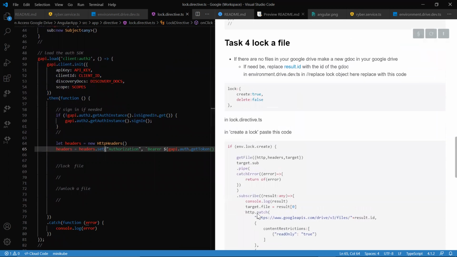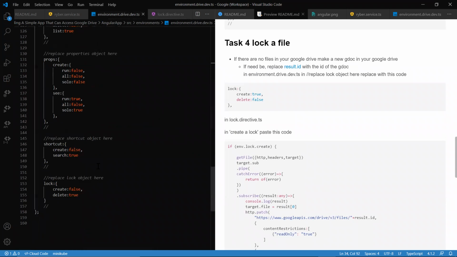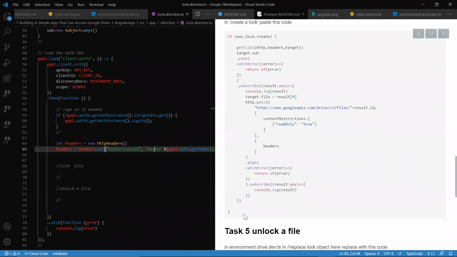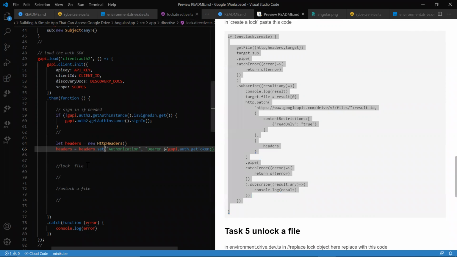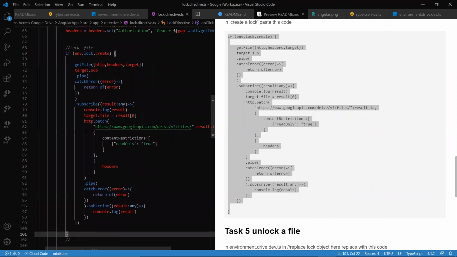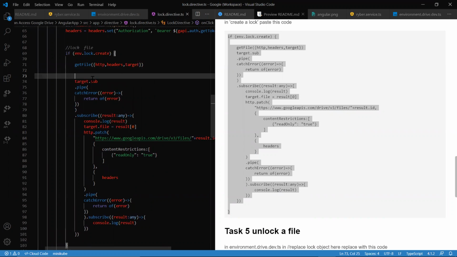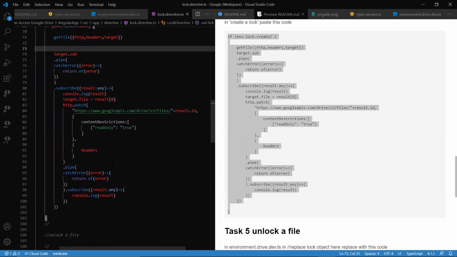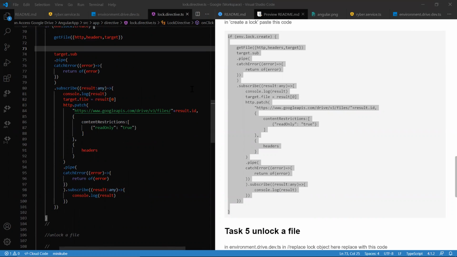So now let's copy the code to lock a file. First things first, we go to environment.drive. Copy out this lock object like so. Now I'm going to head back to the lock directive, environment lock create, copy and paste like so. What this function does is grab the random file and send the information to the subscription, async handle, so that we can see. Now we take the raw file and lock it like so.